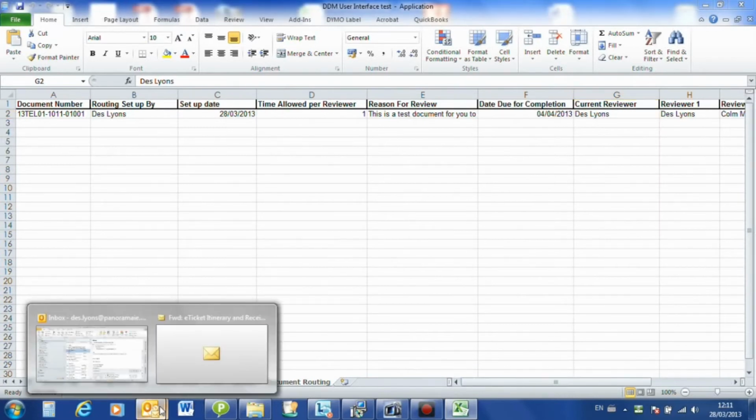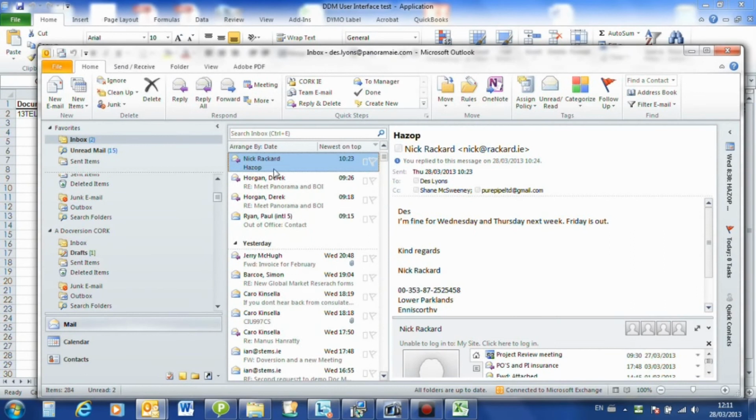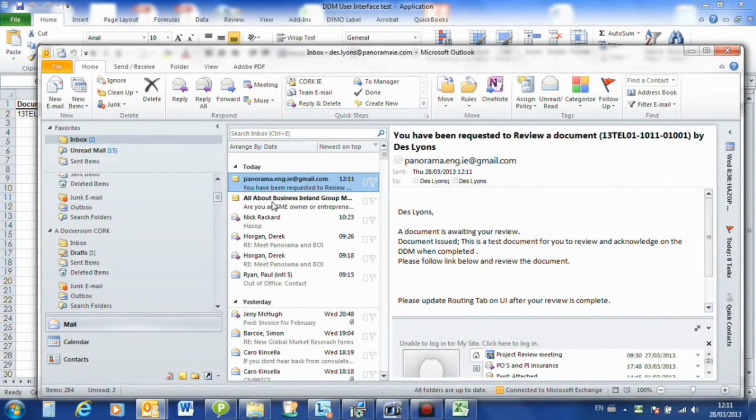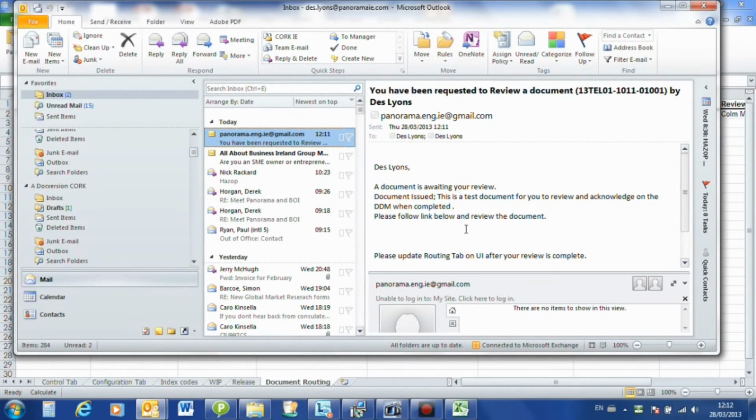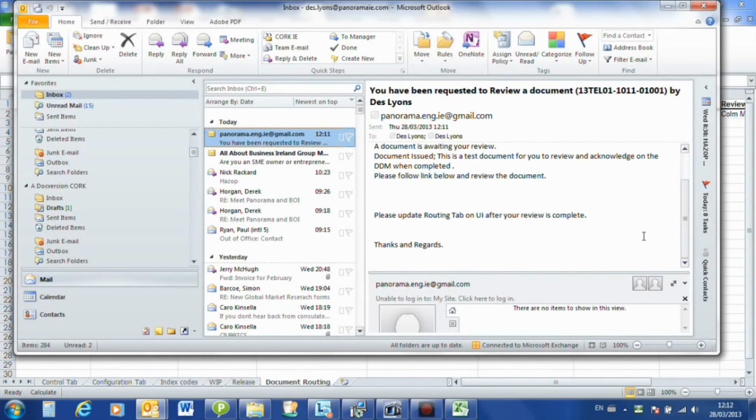More importantly, if I browse to my own email, you will see I've received an email saying, Des Lyons, a document is awaiting a review. This document number 13tel011011. Please follow the link below and review the document. And then it tells you to both review the document and update the routing tab when your review is complete.